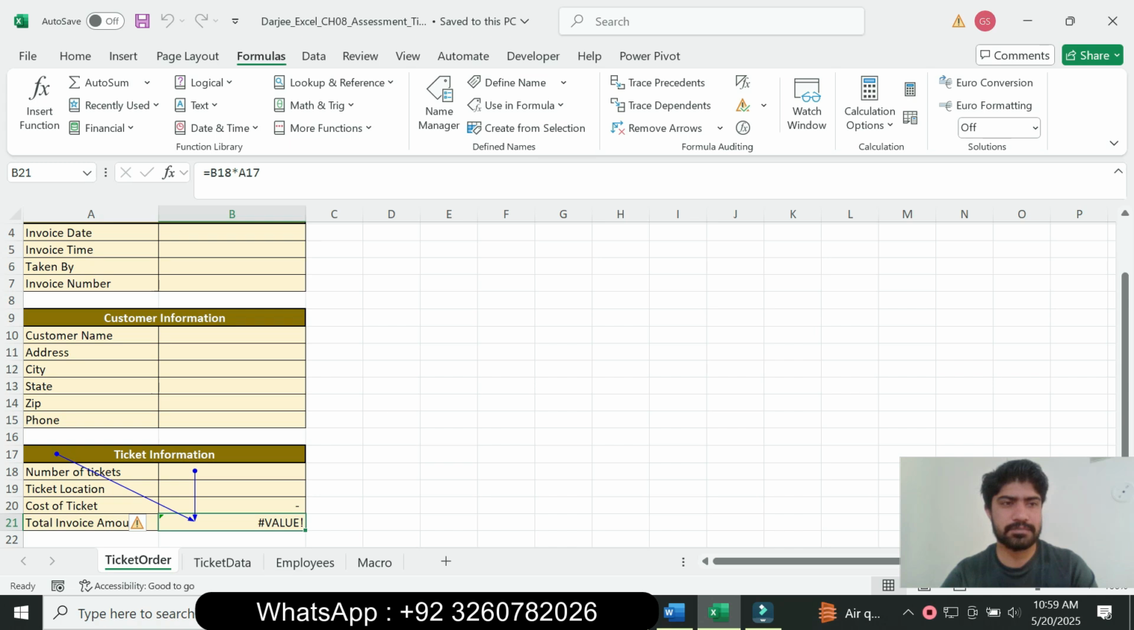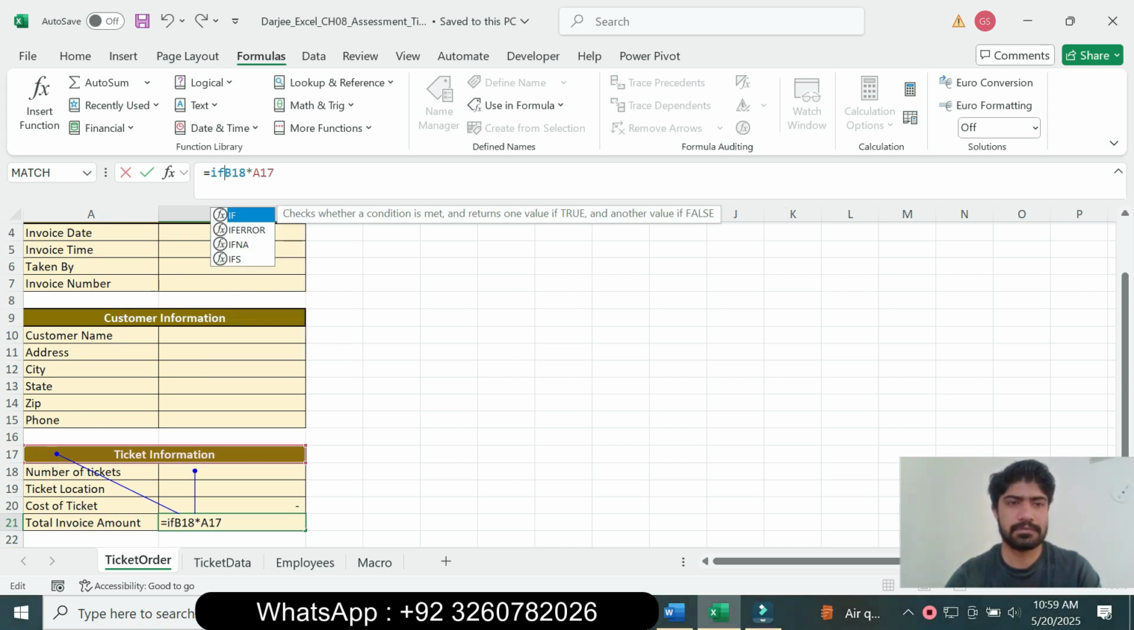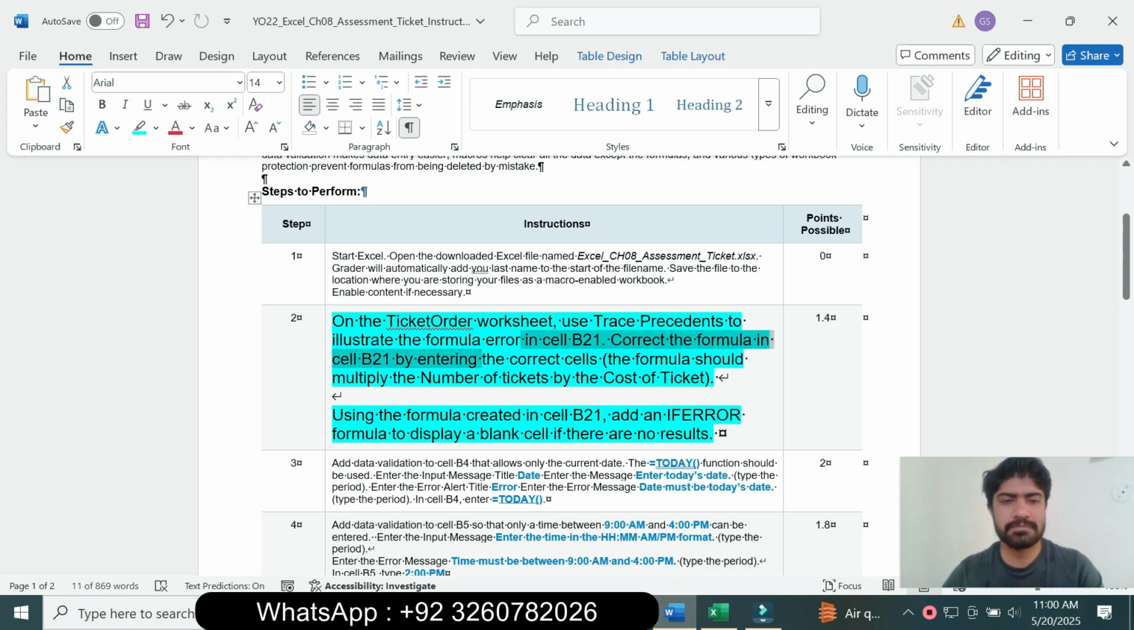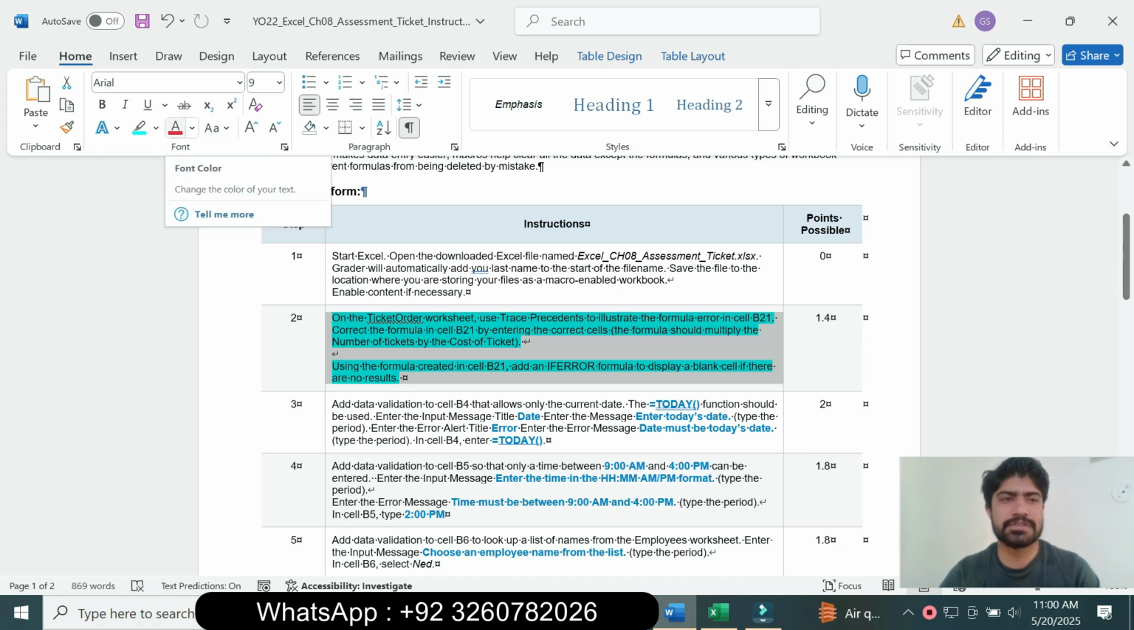So select cell B21 and type IFERROR, B18 multiplied by B20, then type a comma and type the inverted commas, close the bracket and press Enter. So insert the IFERROR function. So question number 2 is complete. We move to question number 3.